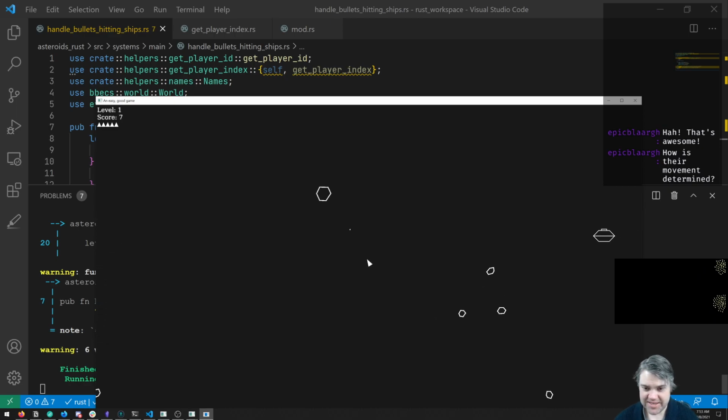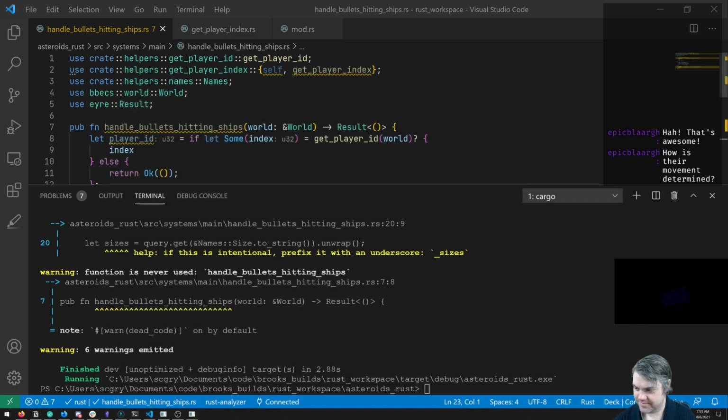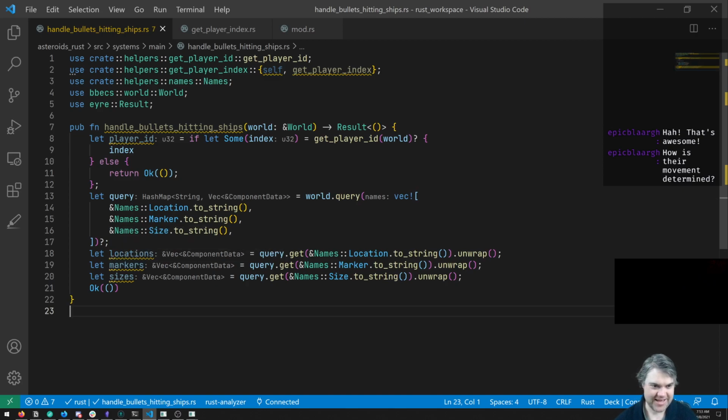How is our movement determined? I'm using Perlin noise for this one. Which actually looks pretty good. I don't know if it's going to be too hard to play. We need to actually destroy them for me to determine that.